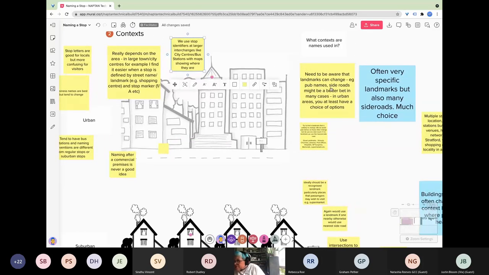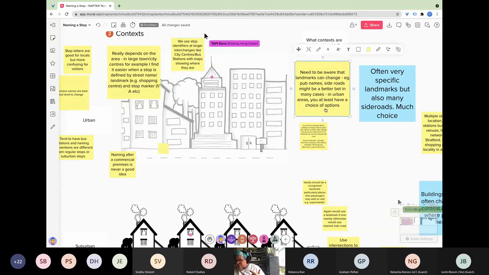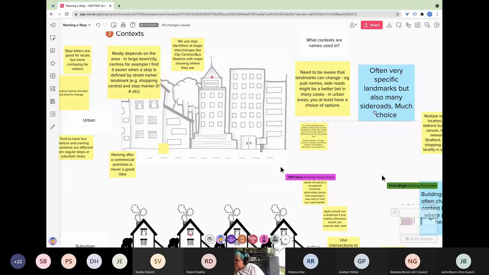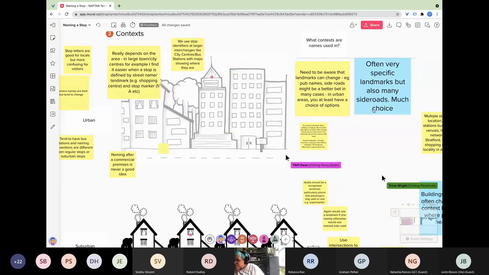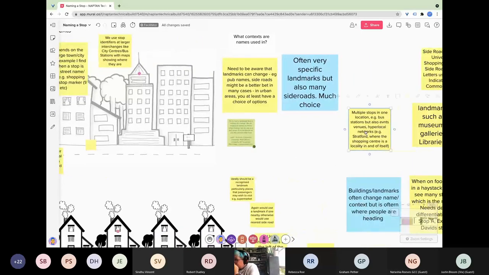Need to be aware that landmarks can change, e.g. pub names. Side roads might be a better bet in many cases, but in urban areas, you at least have a choice of options. Often very specific landmarks, but also side roads, much choice. I'm just trying to read this one from Trisha, but Trisha's editing it, so I'll grab another one first.